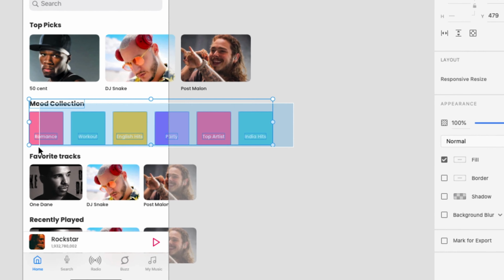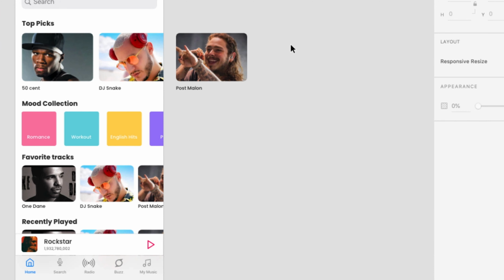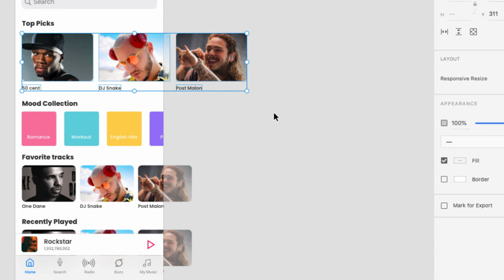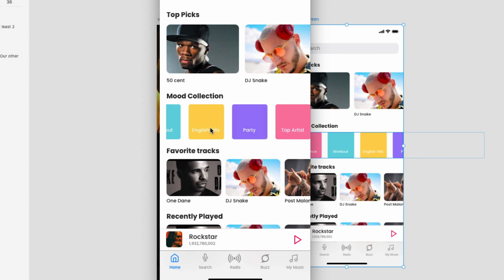We can also use scroll group on multiple groups on the same artboard. This was not possible in previous versions of Adobe XD. XD is really improving their application to make our applications more interactive.